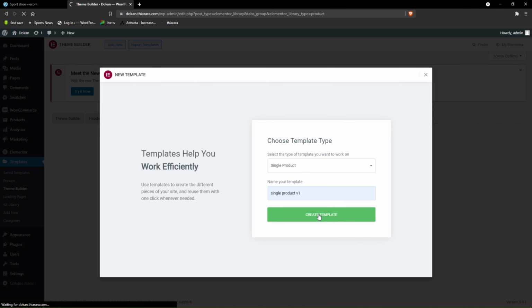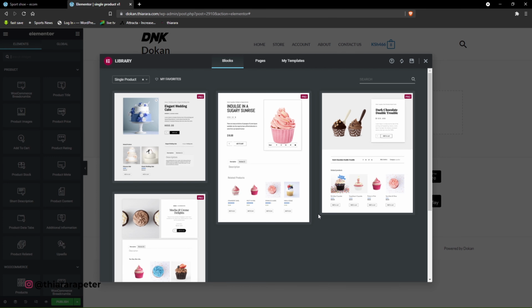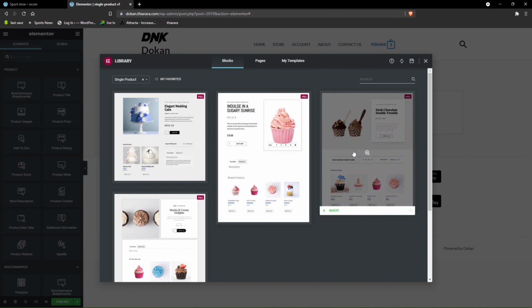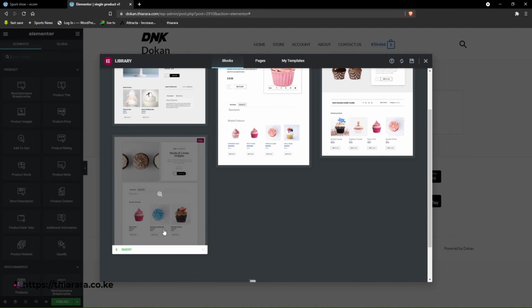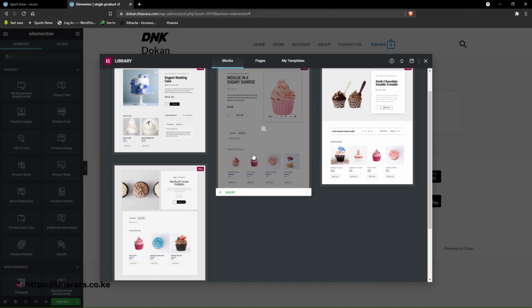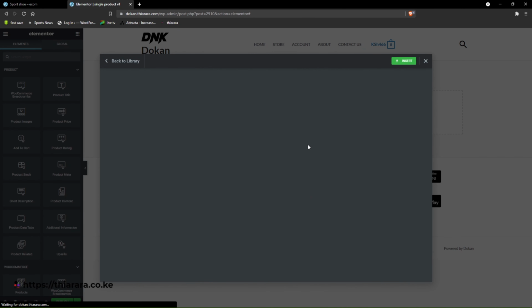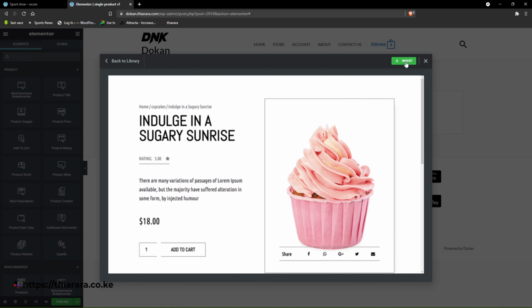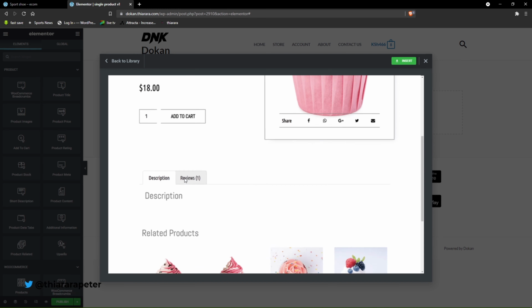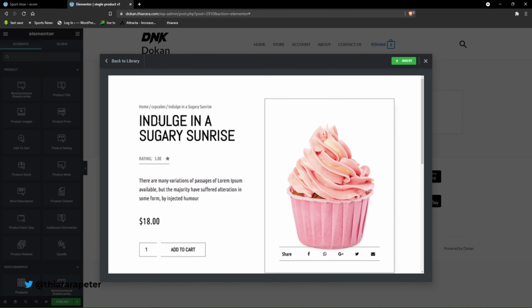There are two simplified ways you can create a single product page. The first one is to insert an already made template. Here you have a few of them. You can just select one of them, and if you click this one, you only need to click this button to insert, and you will have it. You can just preview how it looks.